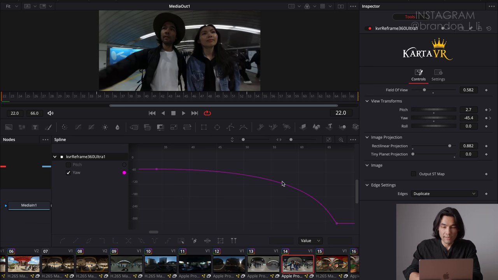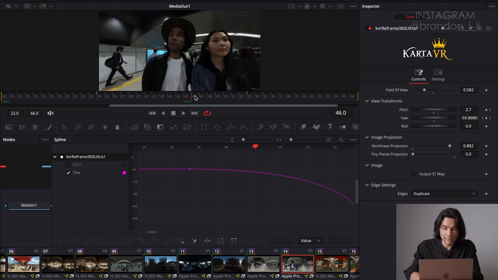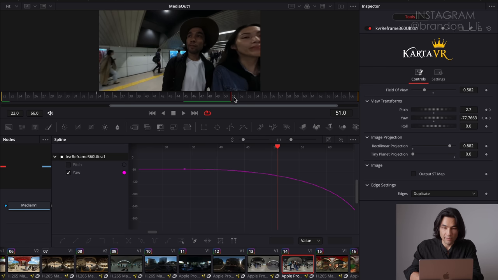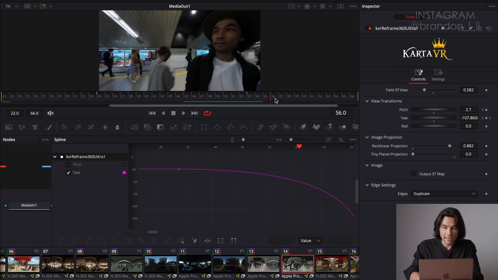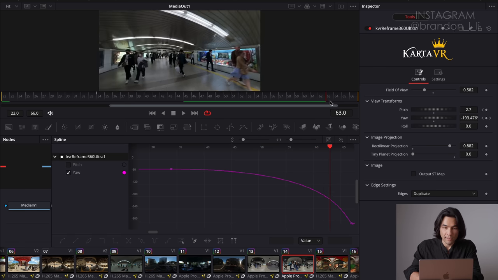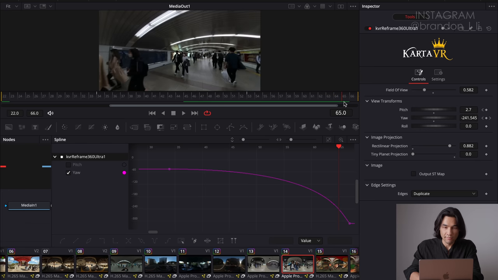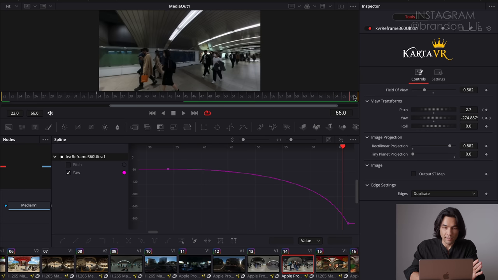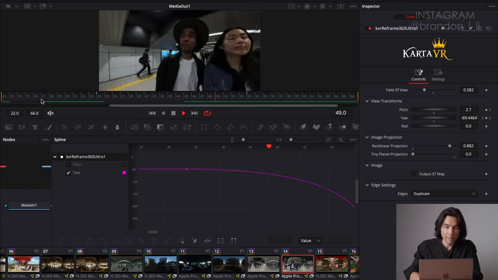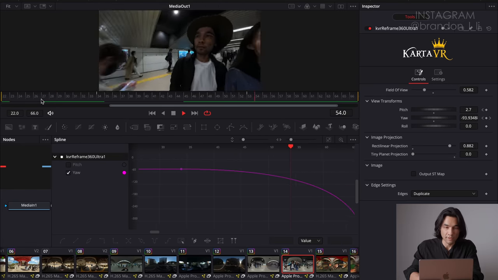The only parameter that's animated here is my yaw, which is the pan. And I have it slowly starting to pan as the shot goes on, panning to the left. And then at the end, it speeds up and it ends past 180. It goes about 270 degrees to the left. So panning slowly and then quickly speeding up. Slow, quick.